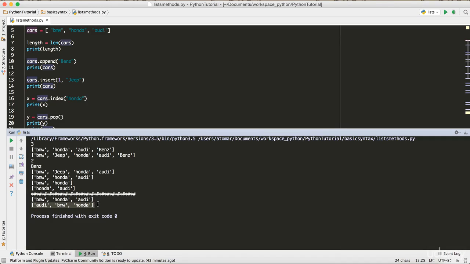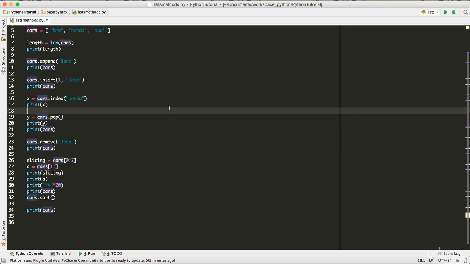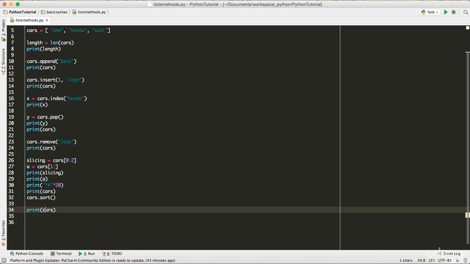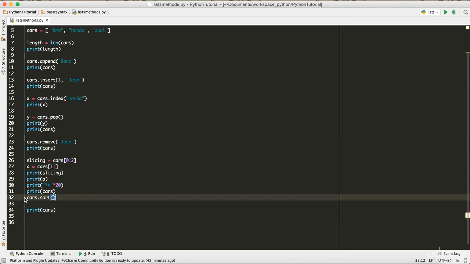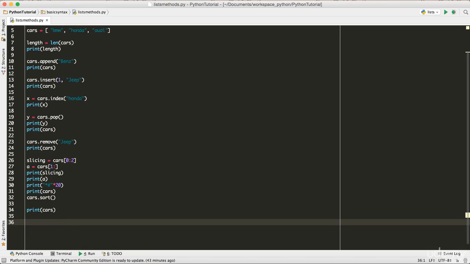It gave Audi, BMW, and Honda, because it's sorted alphabetically. Audi appears in the first place because it starts with A, then BMW starts with B, and then Honda starts with H, right? Because we were doing it inside the print, it was having issues, but yes, we can sort the list and it maintains the order once it's sorted, and then we can print the cars list. So we can sort the list.